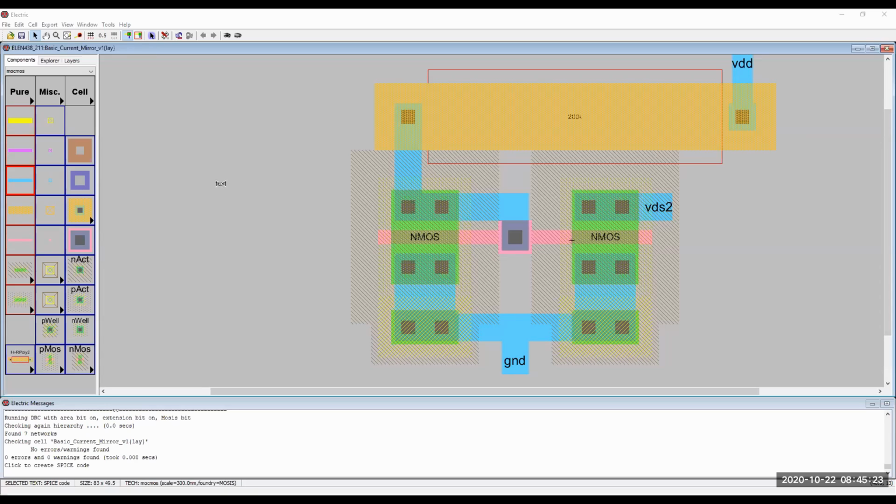VDD space VDD. So this is how we are defining our power supply voltage. 0 DC 5, enter. Then I'm going to do VDS2 0 DC 0. I'm not entirely sure if this second line is needed. I'm effectively just initializing this voltage.